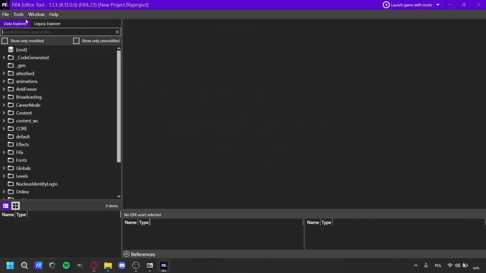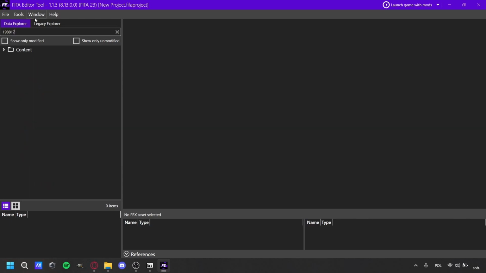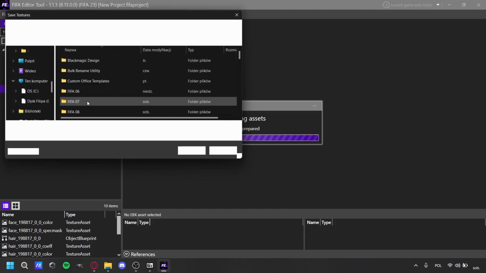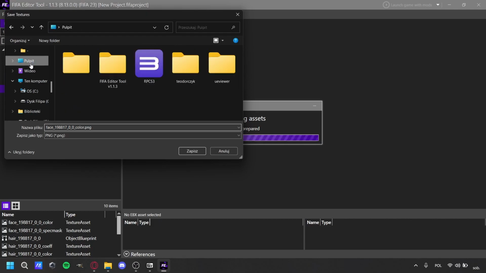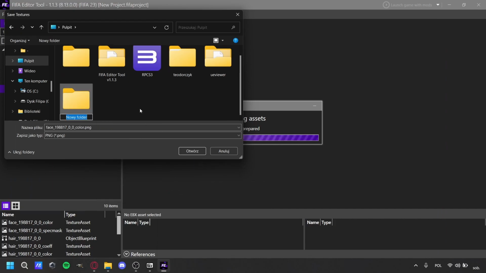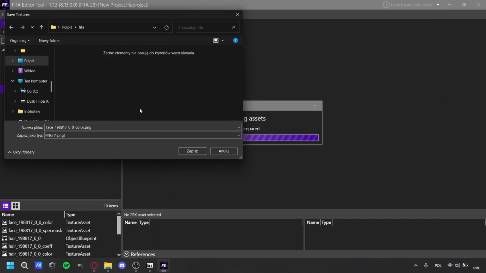You need to export the face to base the conversion on. I am going to use Romain Amalfitano, so I will enter his FIFA ID 198817. And right-click on var 0 and select Batch Export All. If you don't know which ID your player has, check on sofifa.com. I'm gonna create a folder for him on the desktop.